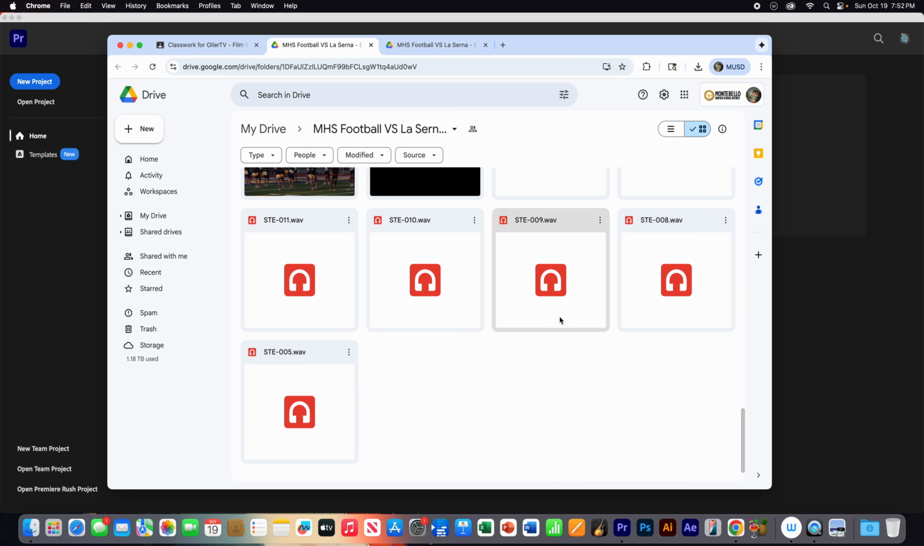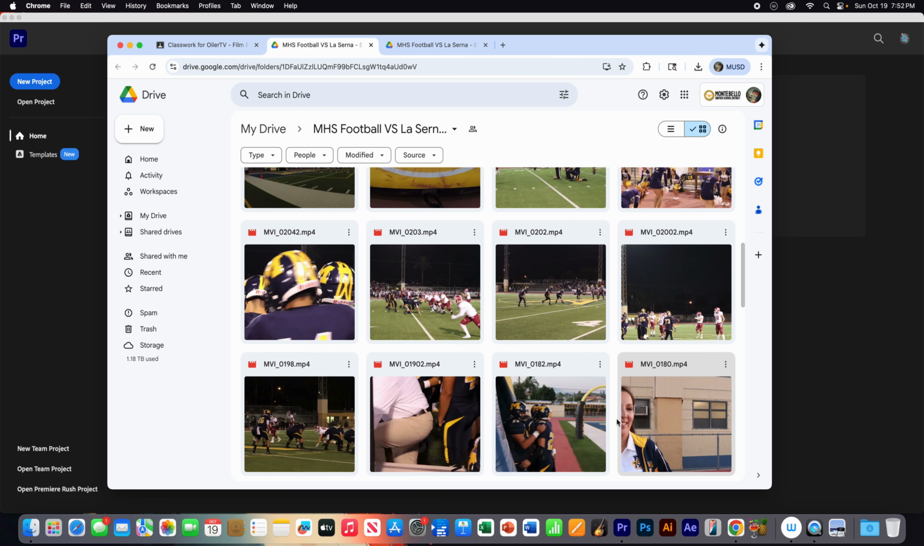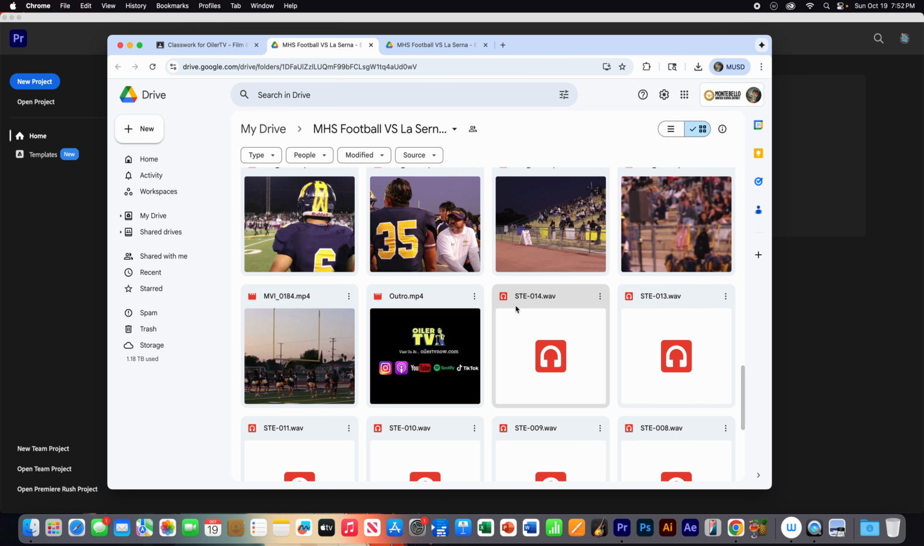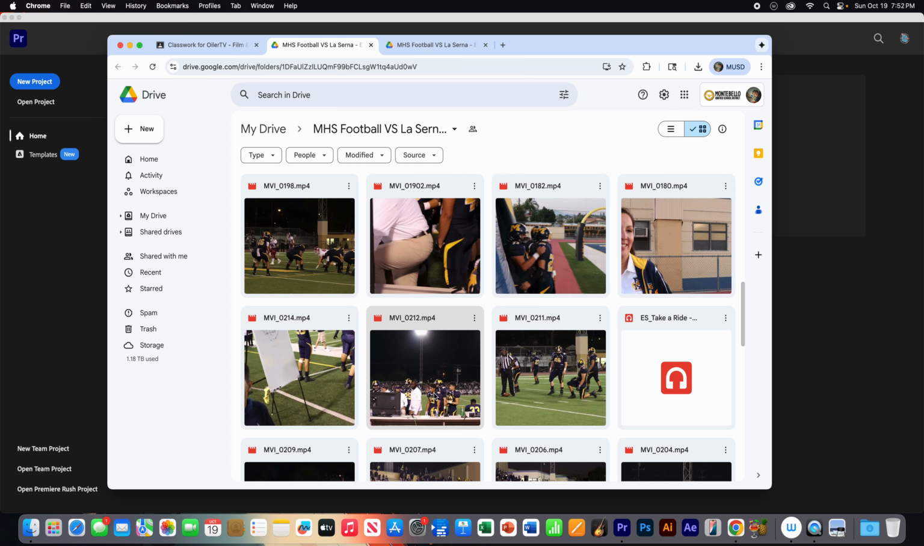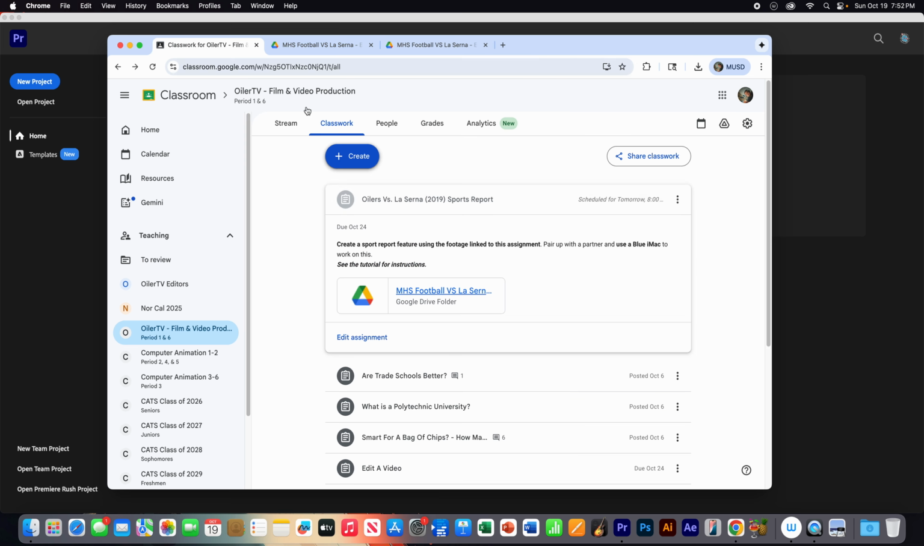But there's sound files here. These are the sound files for the interviews. Each of these sound files has an interview in it. So whenever you find a shot of an interview, it's probably going to be one of these, the stereo ones, STE with a number on it. There's music that we can use as a soundtrack for the background. So everything you need will be in this little link that's in the assignment for you to use.